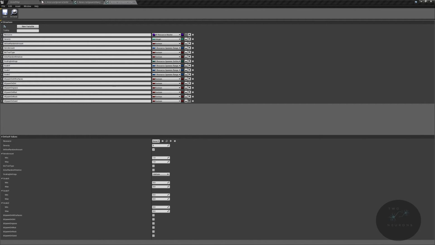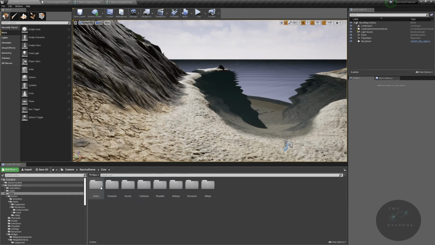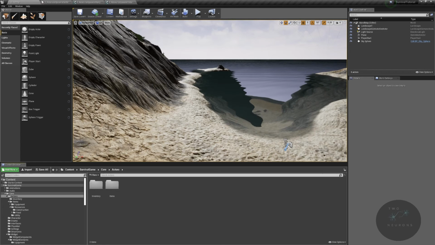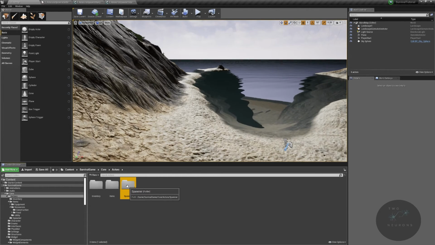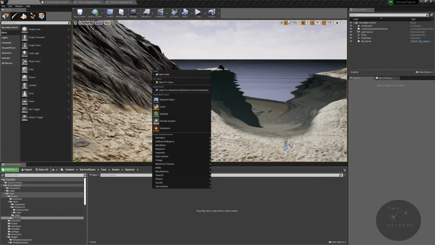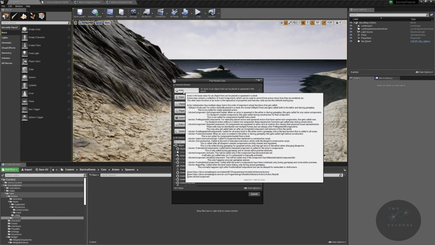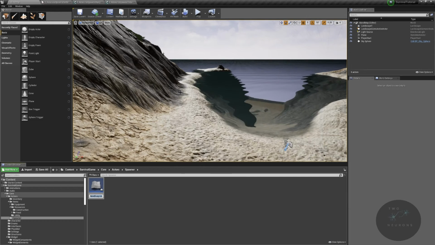Wow, we're only 10 minutes in. Actually, let's keep going for a bit. So let's save these out, and let's create a new folder under actor, and this folder will be our spawner. And in fact, if we want to be a bit fair, we should move our grass foliage type into here from earlier, but we're not going to, or at least not yet. We're going to create a new blueprint of type actor, and this will be BP resource spawner.